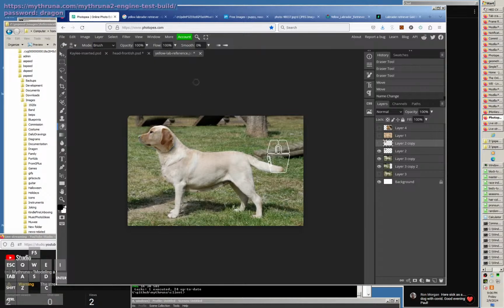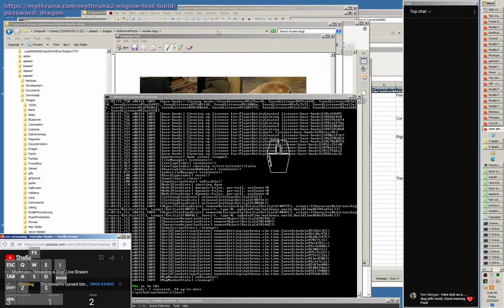Anyway, so this is the dog I'm going to use as the reference image, and I've already saved it. So I did some groundwork ahead of time.